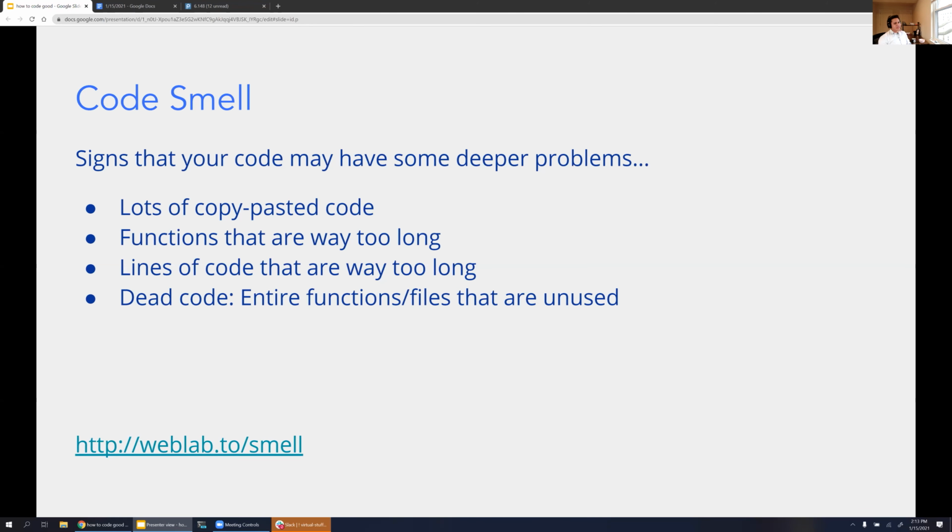But to start off, one of the things that you should be looking out for is copy and pasted code. Do not copy and paste code from Stack Overflow. It will most likely not work, or even if it works, you won't understand how it works. It's a bad idea. Again, functions that are too long, lines of code that are way too long. Dead code. So dead code is code that just doesn't run, that you never call, or files that you don't even touch. If you ever see any of these in your code, it means that there's something sketchy happening in your code.